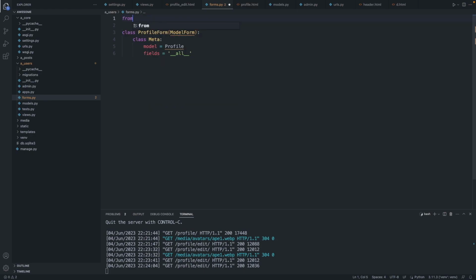So from .models import all. We also have to import the model form. So from django.forms import ModelForm. Okay, save this file now. Let's import it in our views.